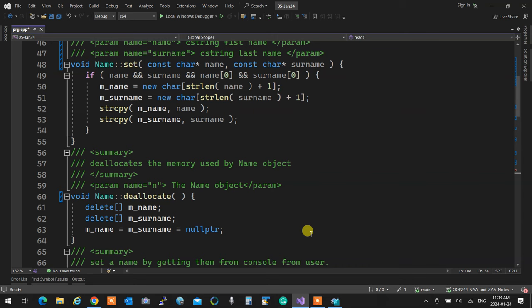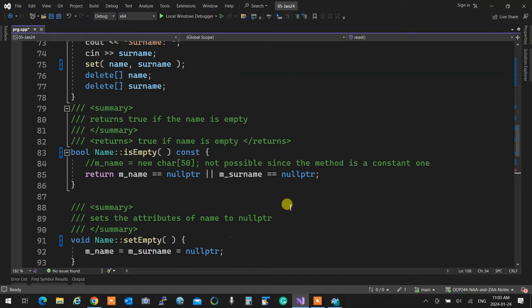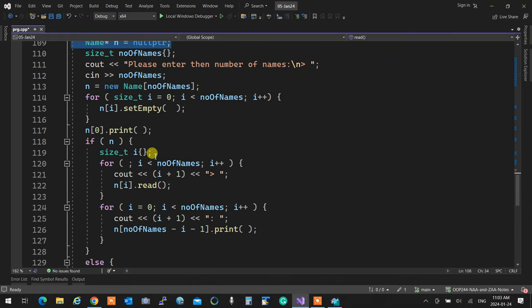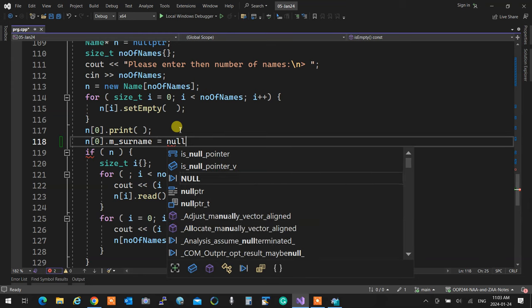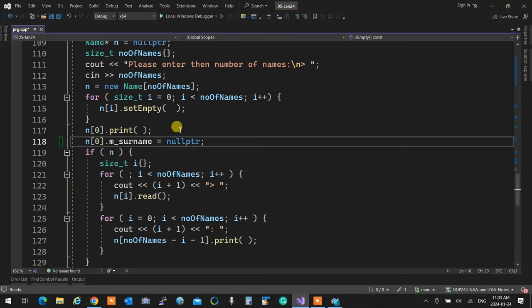I created a structure like that, right? But I can come in main, put my hand inside N0's pocket, and set its surname to null pointer. I can do that. No error, perfectly okay. It's going to ruin everything: crash, memory leak, everything.